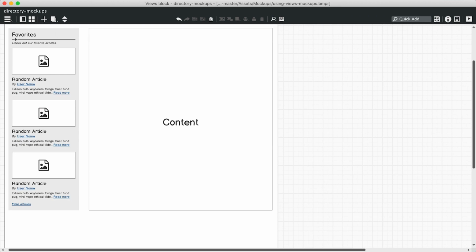Now, this block will have a title of favorites. It will have a bit of text below the heading, and then it will display 3 articles with the following fields: image, title, author, and a truncated version of the body field. And then right down at the bottom, there will be a link to view more articles. Now, this view will be configured to only show articles which have been flagged as a favorite.